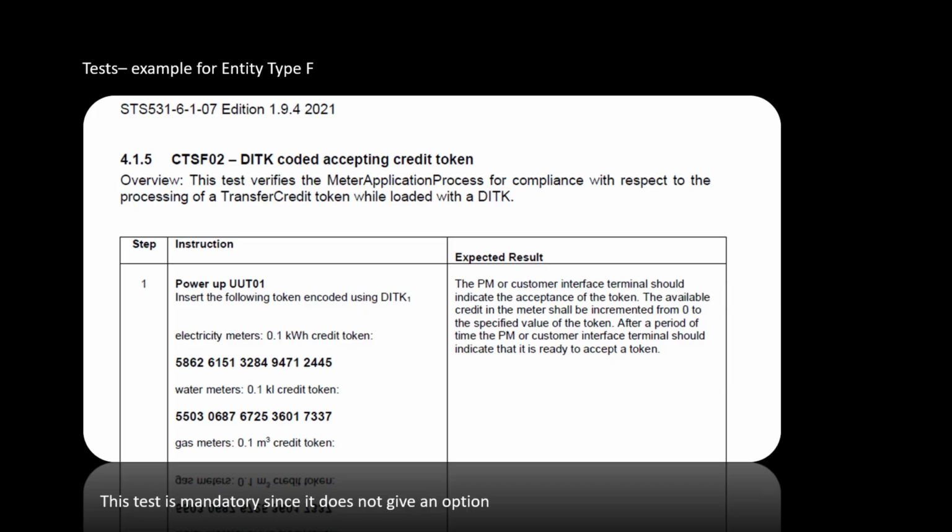First of all, it's an entity type F, because you see the F in the CTSF, and it's test number 2 because of the 02 following the F. So entity type F, test number 2, and it shows you it's a test for a DRTK coded meter accepting a credit token. Then, if you look at the table, the step number is step 1, so it's the first step in that test. The instruction says power up UUT01, not UUT02 or 03, 01. So make sure your meters are labeled.